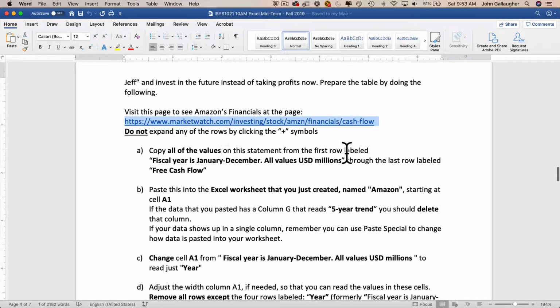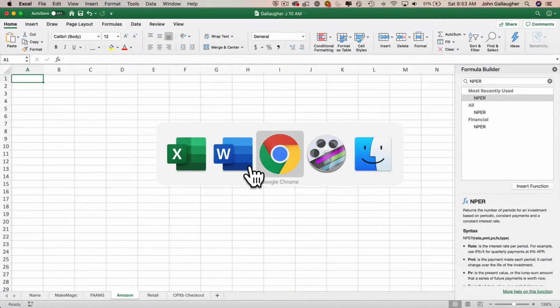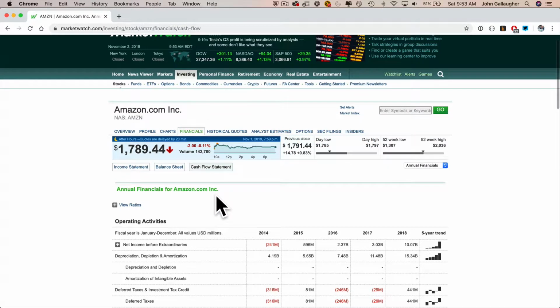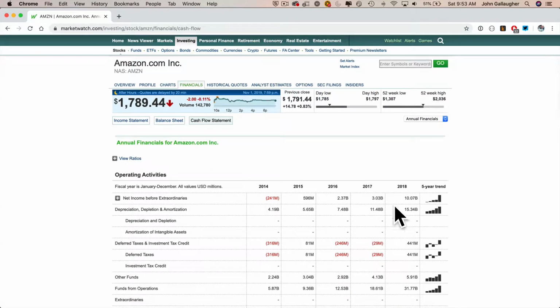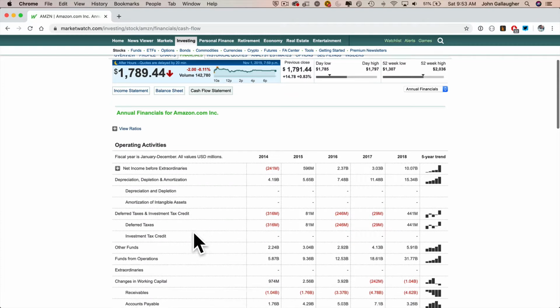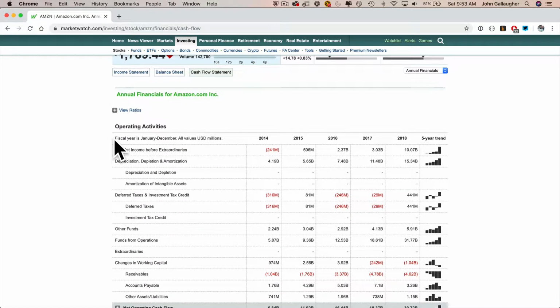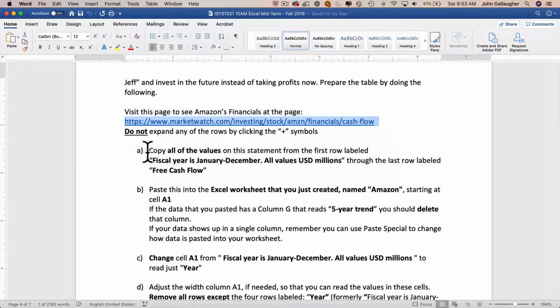Copy all of the values in the statement from the first row labeled fiscal year, January to December, all values in USD millions, through the last row labeled free cash flow. Now, it's important to remember, if you're taking a look at this after the exam, there is a chance that there might be different years that you're looking at in here too, but as of the exam, when my students took the exam the first time here, we see these different values. And what we're going to do is we're going to grab from this particular period right here where it says fiscal year, January through December, and let's just verify.